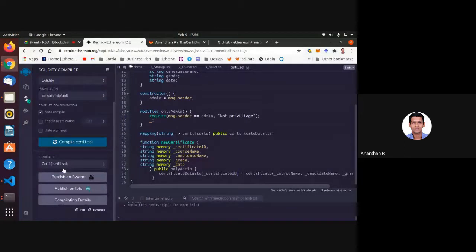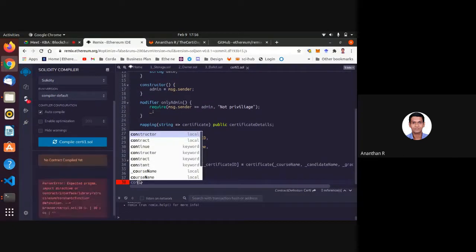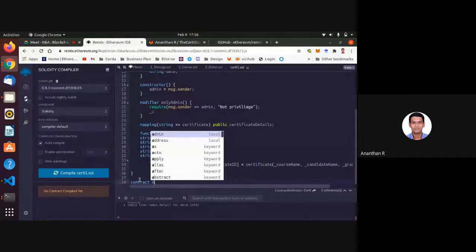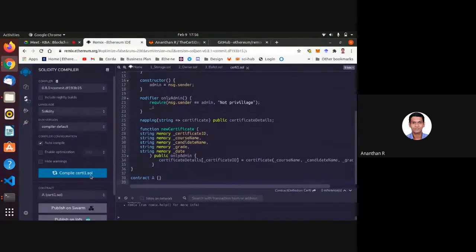And if the compilation is successful, as I told you earlier, there will be a tick mark over here. Other than that, you can see different options over here. So any contract, compile the contract. For example, if your contract file has multiple contracts, like I also have another contract called A over here, then that also will be listed over here. This will be the list of all the compiled contracts.